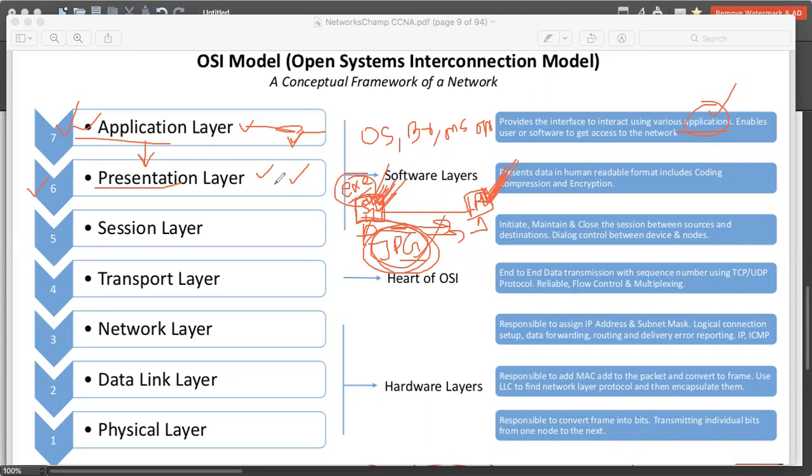So isn't the presentation layer's job pretty simple and important, right? It basically makes data human readable. How? By adding the extensions to the data, to the files, to whatever you are transferring between two machines. Does it make sense, guys? Yeah.